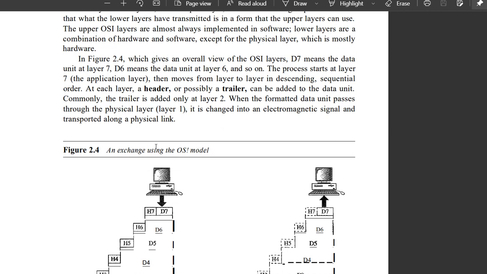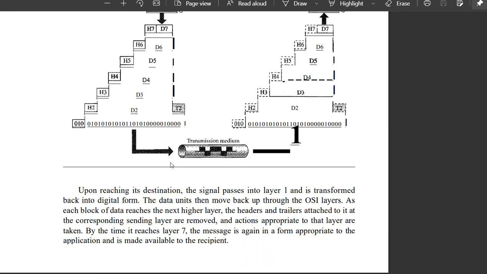Now see some explanation is given here. A header can be added to the data unit. Commonly the trailer is added only at layer 2. When the formatted data unit passes through the physical layer, it is changed into an electromagnetic signal and transported along a physical link. Upon reaching its destination, the signal passes into layer 1 and is transformed back into digital form and back up through the OSI layers.